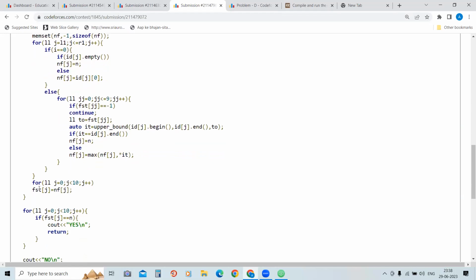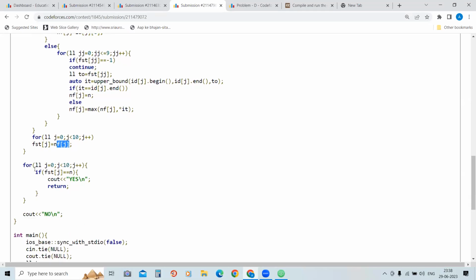At the end I just swap the first of j and new first of j, so that this new first can act as a first in the next iteration. At the end I just check for all the digits from 0 to 10, that if first of this is equal to n, I print yes, otherwise no.